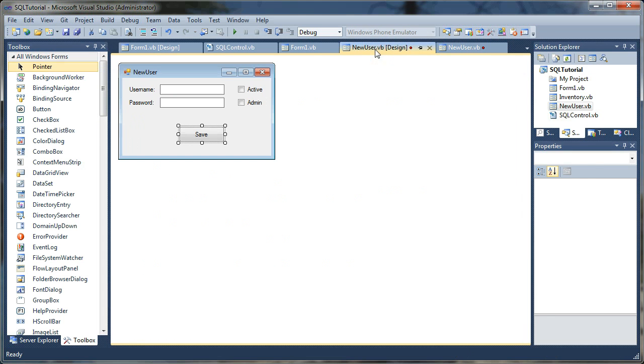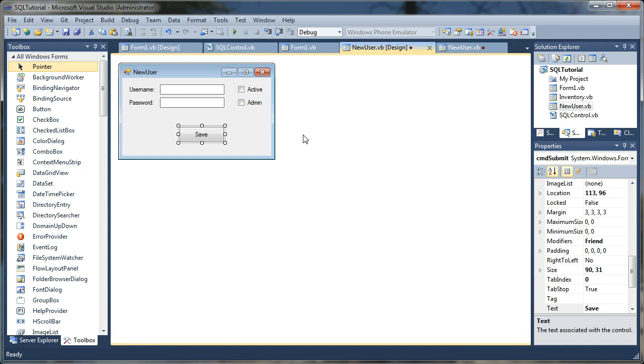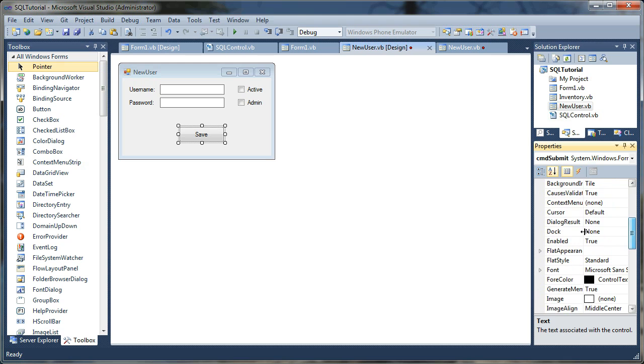What if the user entered some bad data? Whenever you're inserting data into your database, it's probably a good idea to have some form of field validation. This is really up to you. I'm just going to add some very basic form validation here. First thing I'm going to do is take this save button and disable it. Where's the enabled value, right there? Go to false. And now that'll be grayed out when it launches.